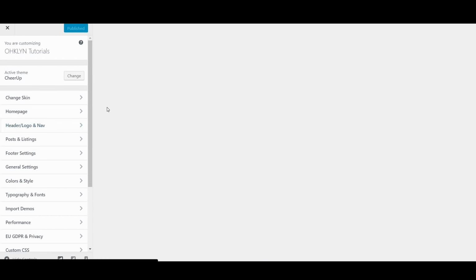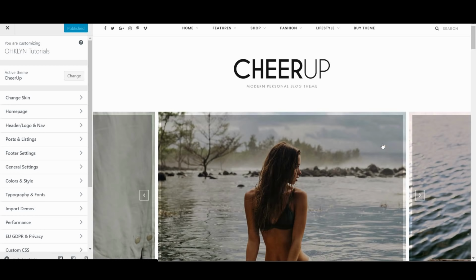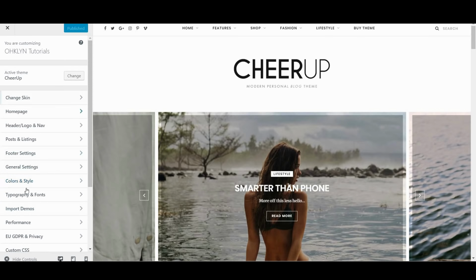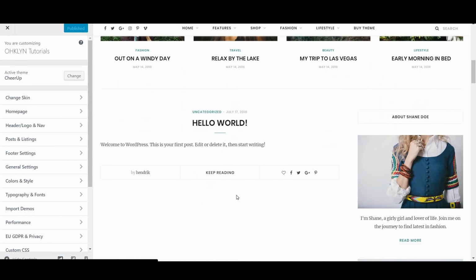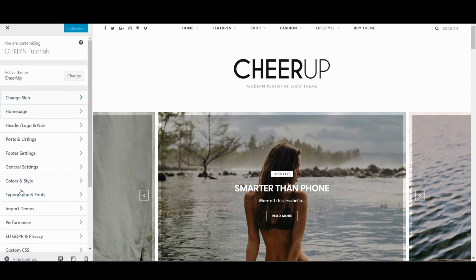Or hover over Cheer Up and select Customize. From here, you're able to customize almost every inch of your blog. On the left-hand side are your theme customization options, and on the right is the live preview panel which features your home page. As you make changes on the left, you will be able to preview these in real time via the panel on the right.